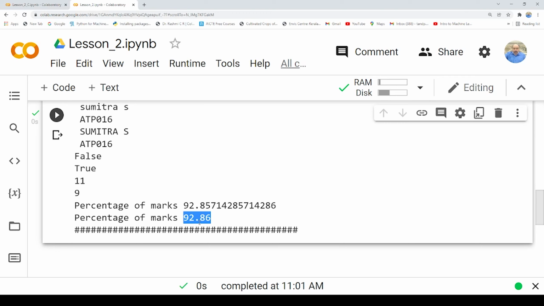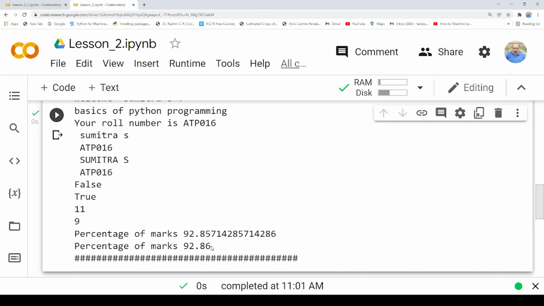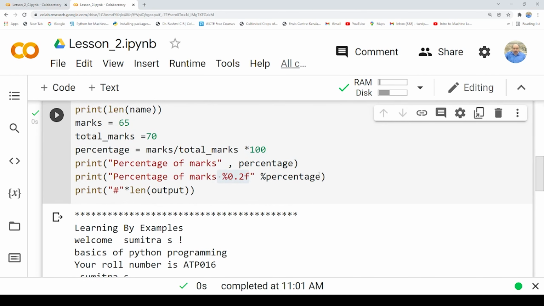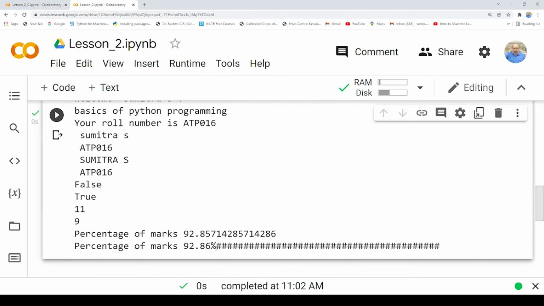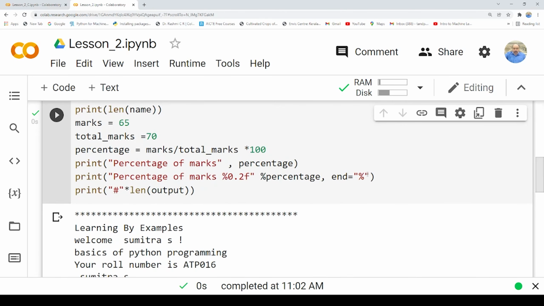Now in the end, I wanted to give a percentage symbol. I can use end attribute also. End is equal to percentage, and all what I print in the next line will come in the end. It will not be printed in the new line. It will get continued. So when we run this, you get that this length of output coming up along with this. So I want this to be in the next line. I give a \n, and now when I run this, I get it in the next line, and I get percentage printed here.